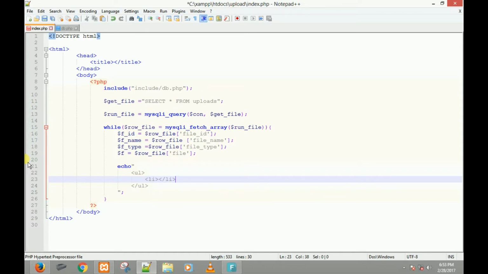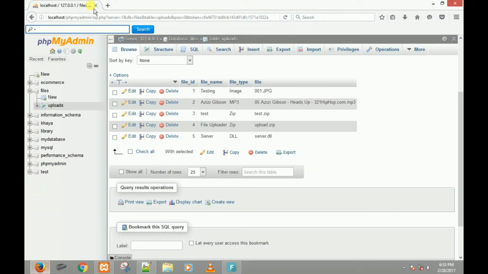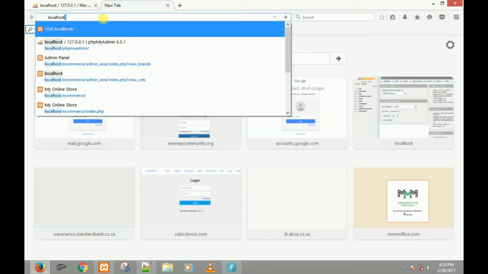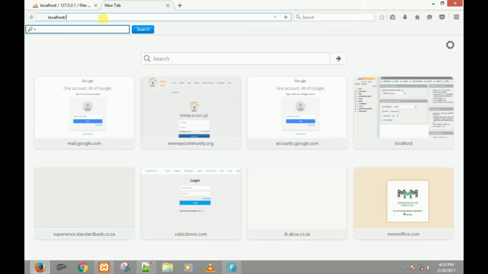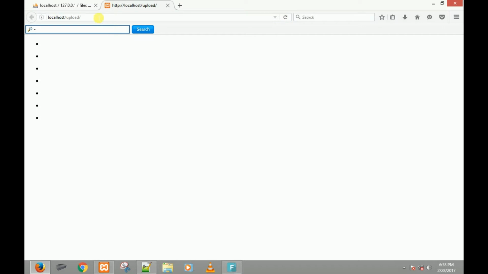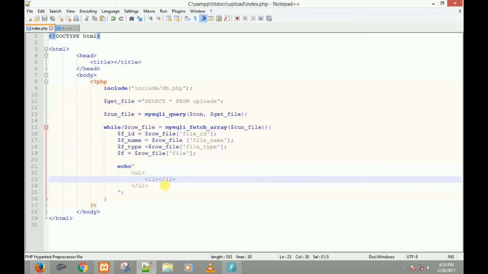Before we display anything, let's just run it and see how it runs, to check if there are any errors so we can fix them while we still have time. Upload. Okay, there are no errors. Nice. It just shows the dots from the list, from the LI.